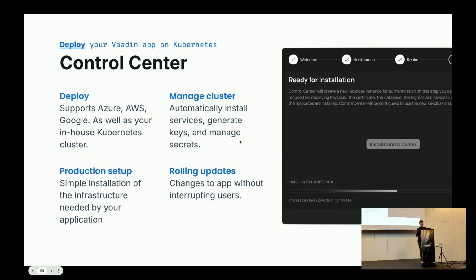It sets the production setup for you. With one button click, it installs the servers for you. We can do some basic management, and if that is not enough, you can go and manage directly in the Kubernetes cluster. What we don't have right now is rolling updates. That's something we'll be adding next. So right now you have to manage updates manually. But deployment is the first part.